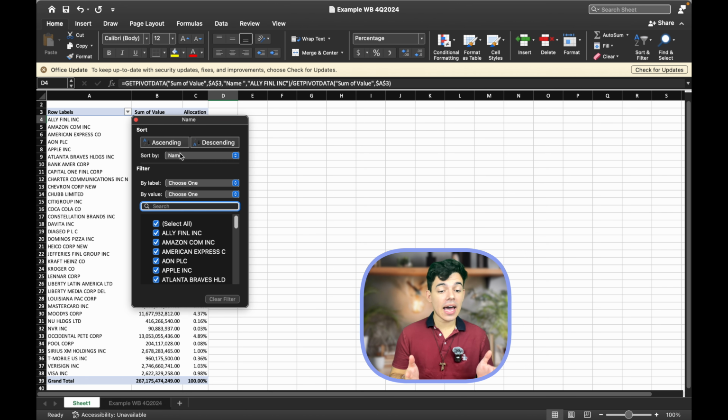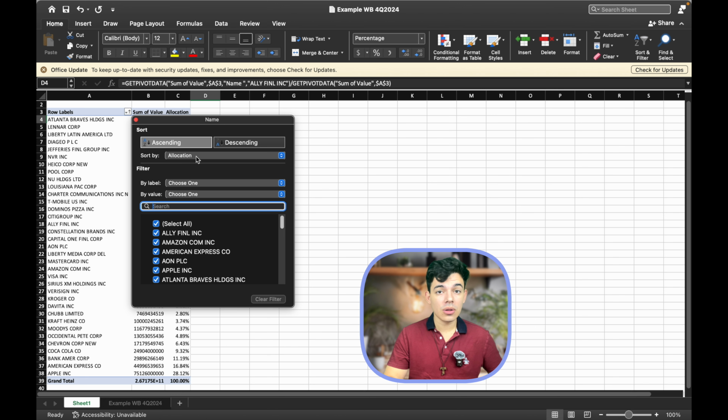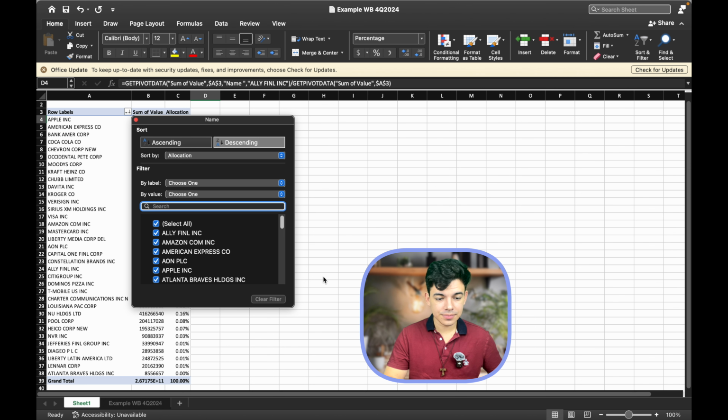And finally, I usually like to sort the table from the highest allocation to the lowest allocation. How do we do that? We do sort by allocation, descending.